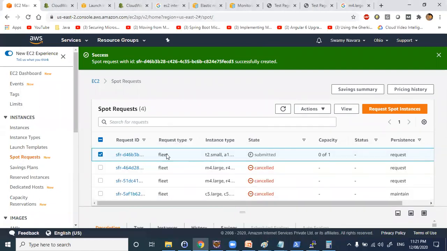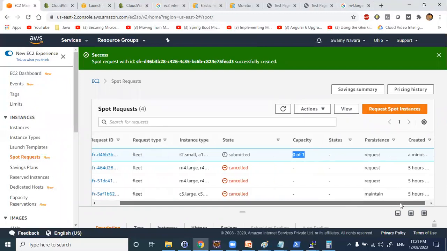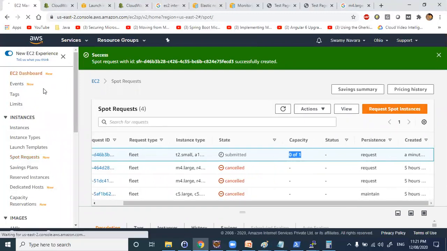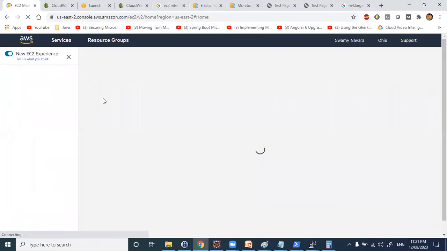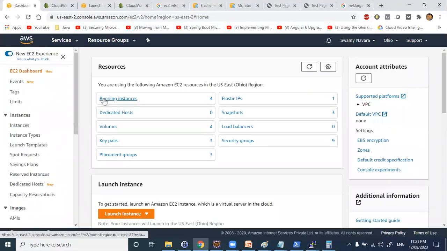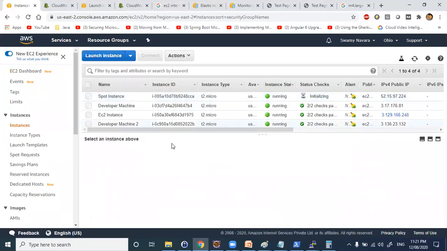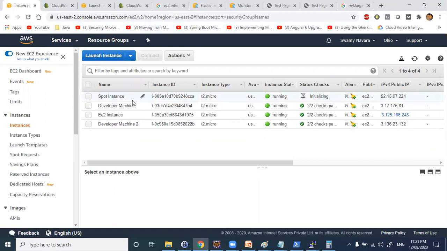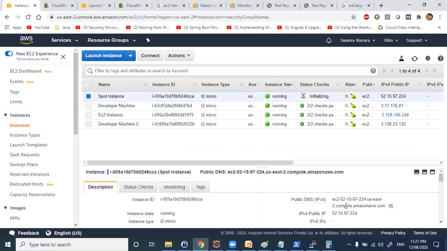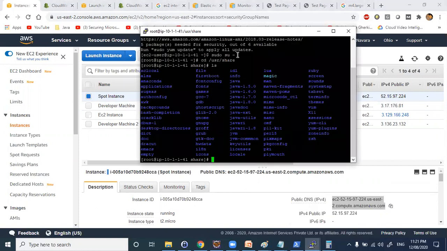Under spot instances, we have submitted a request type as fleet, with the T2 instance type and other instance types. Before it was scheduled, now it is 0 of 1, which means I guess it is occupied. Let us go to the EC2 dashboard. If you check, one instance should be spun up with the name spot instance, and this is its public IP. Copy this public IP and try to connect with PuTTY.